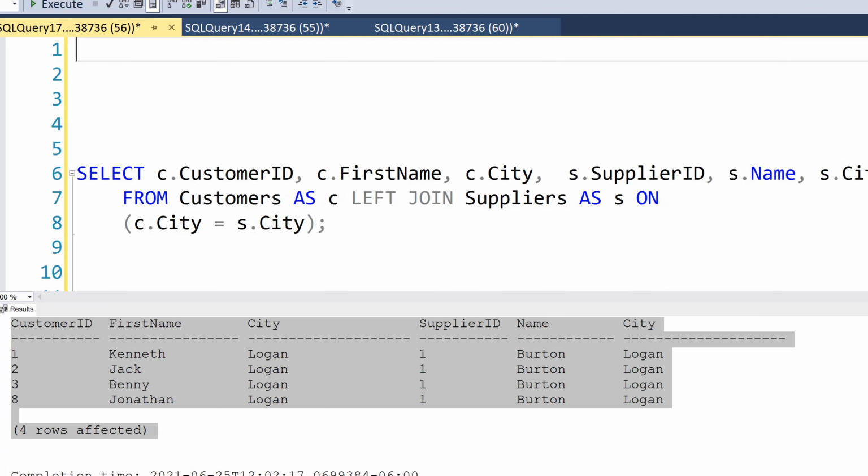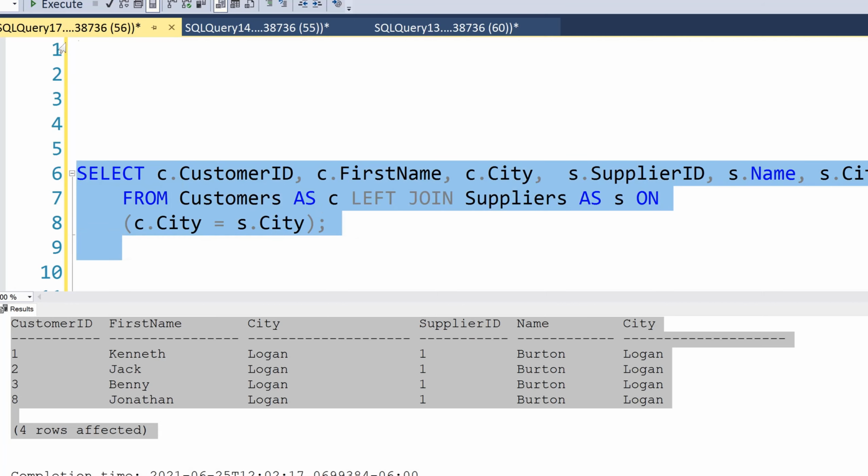a left join. Now, in a left join, I take the left table, that's customers, and what I'm saying is I want all customers to be returned regardless if there's a match on the right side. So when there's not a match, you'll typically see a lot of null values for supplier. Let's execute this one.